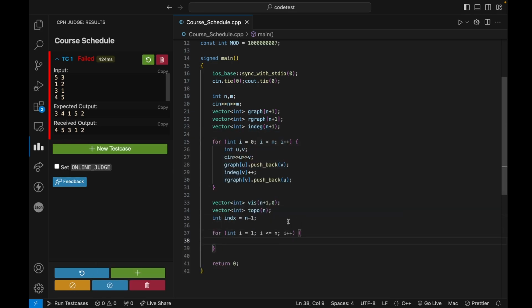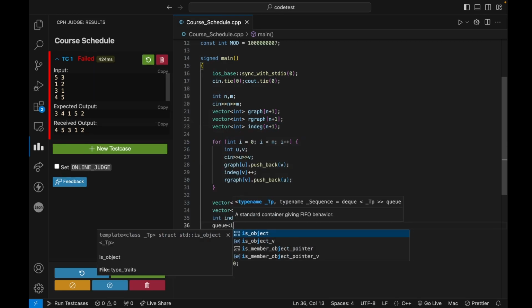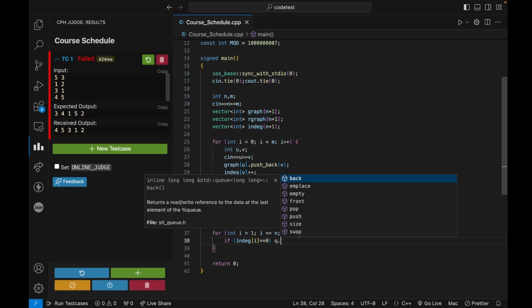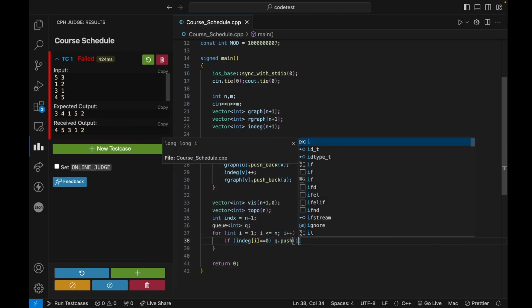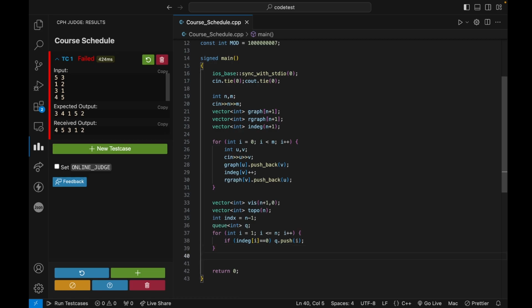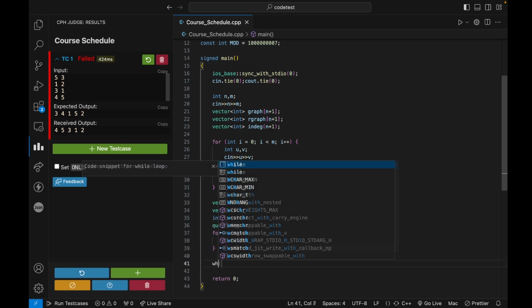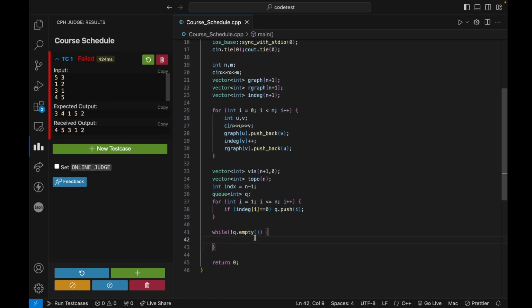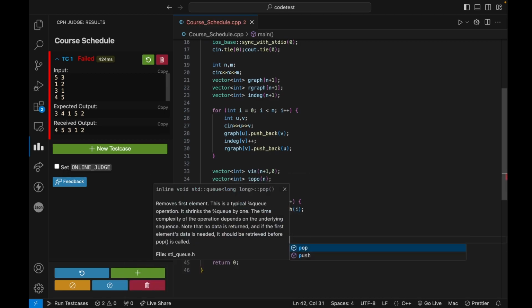Now I need to traverse this whole graph and check if the in-degree is 0. So for i = 1 to n, and I also need a queue, right, because this is a BFS algorithm. So Q, and if in-degree of i equals 0, then Q dot push i. Okay. Now while Q is not empty, I need to pop the first element. So u equals Q dot front and Q dot pop, obviously.